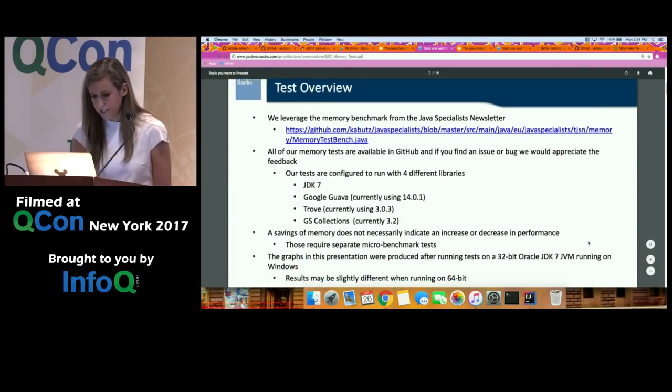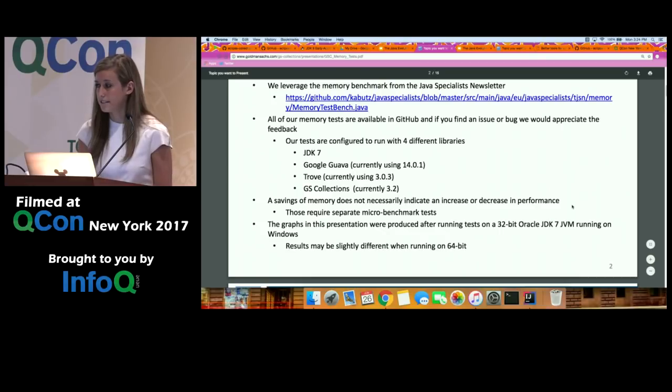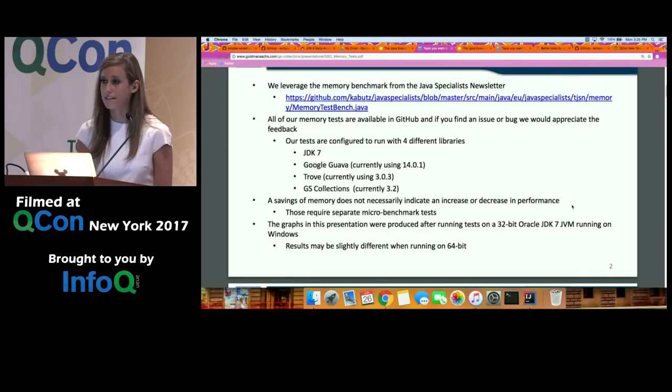Okay. So we have done all these types of memory tests to see how they perform and how they scale, especially versus other collections frameworks and the JDK itself. These are a bit older, so this was run with Java 7 and GS Collections, so clearly they are not the most current versions, but we do keep these tests checked into our GitHub repository, so if you want to run them yourself and see how they run on your machine, feel free. They're all available and you can check them out yourself.